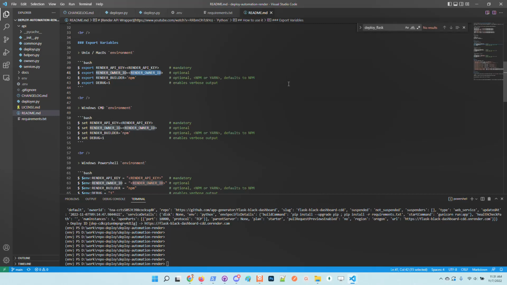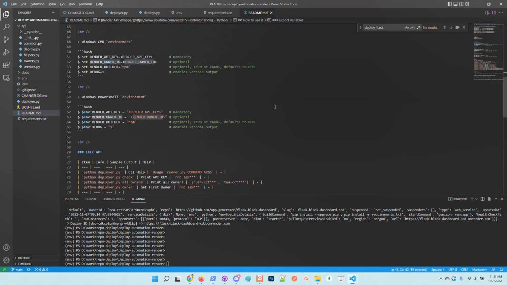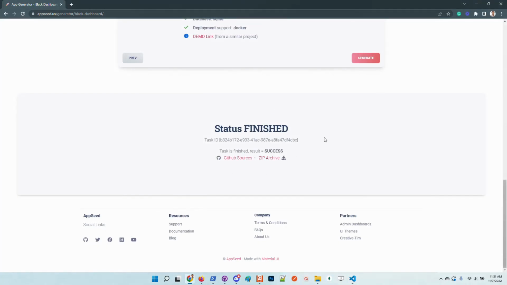Another important aspect is that the deployment of dynamic services written in Python, Ruby, or other dynamic languages requires a credit card to be attached because the deployment is not free. Render provides a free tier only for static websites. So let's go back to the generator.